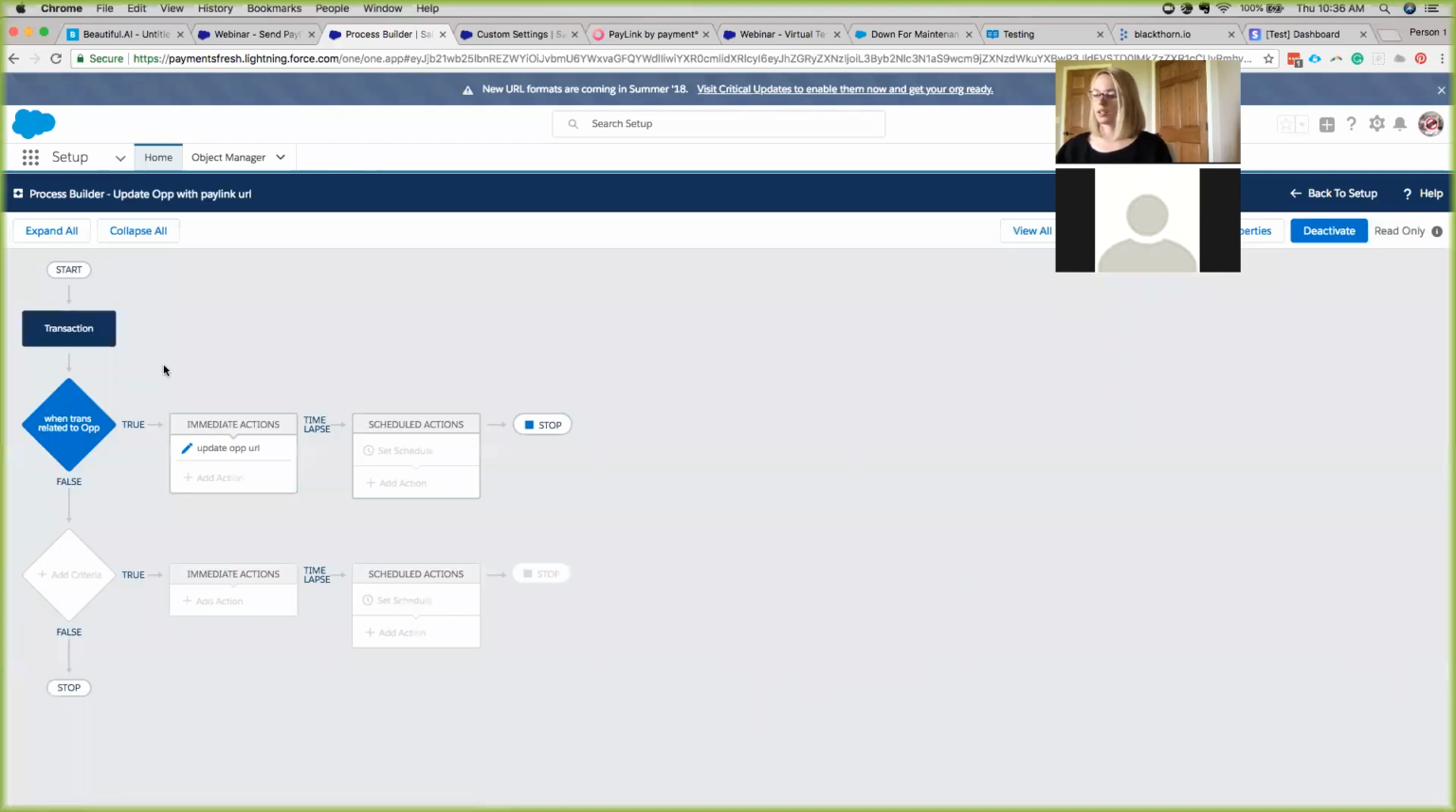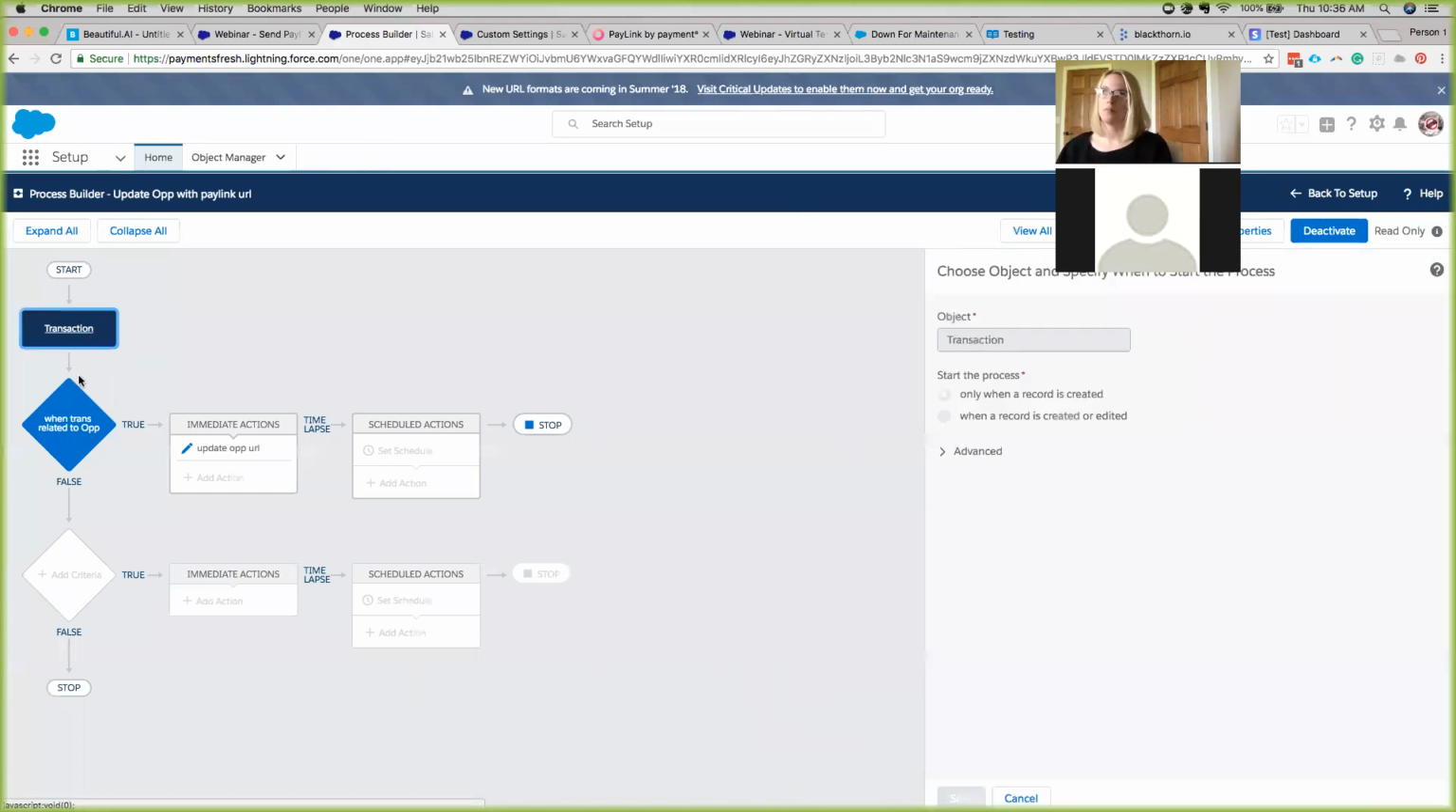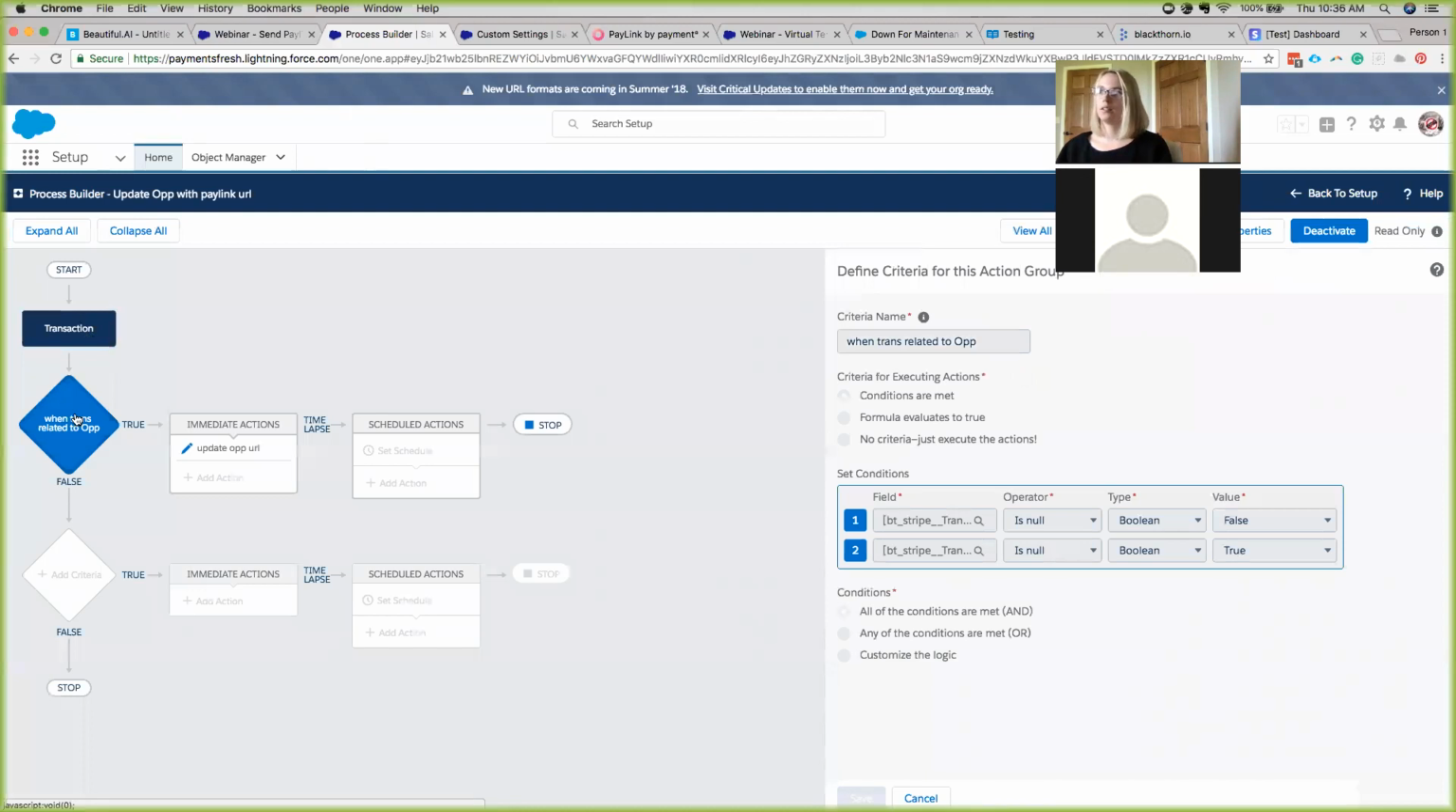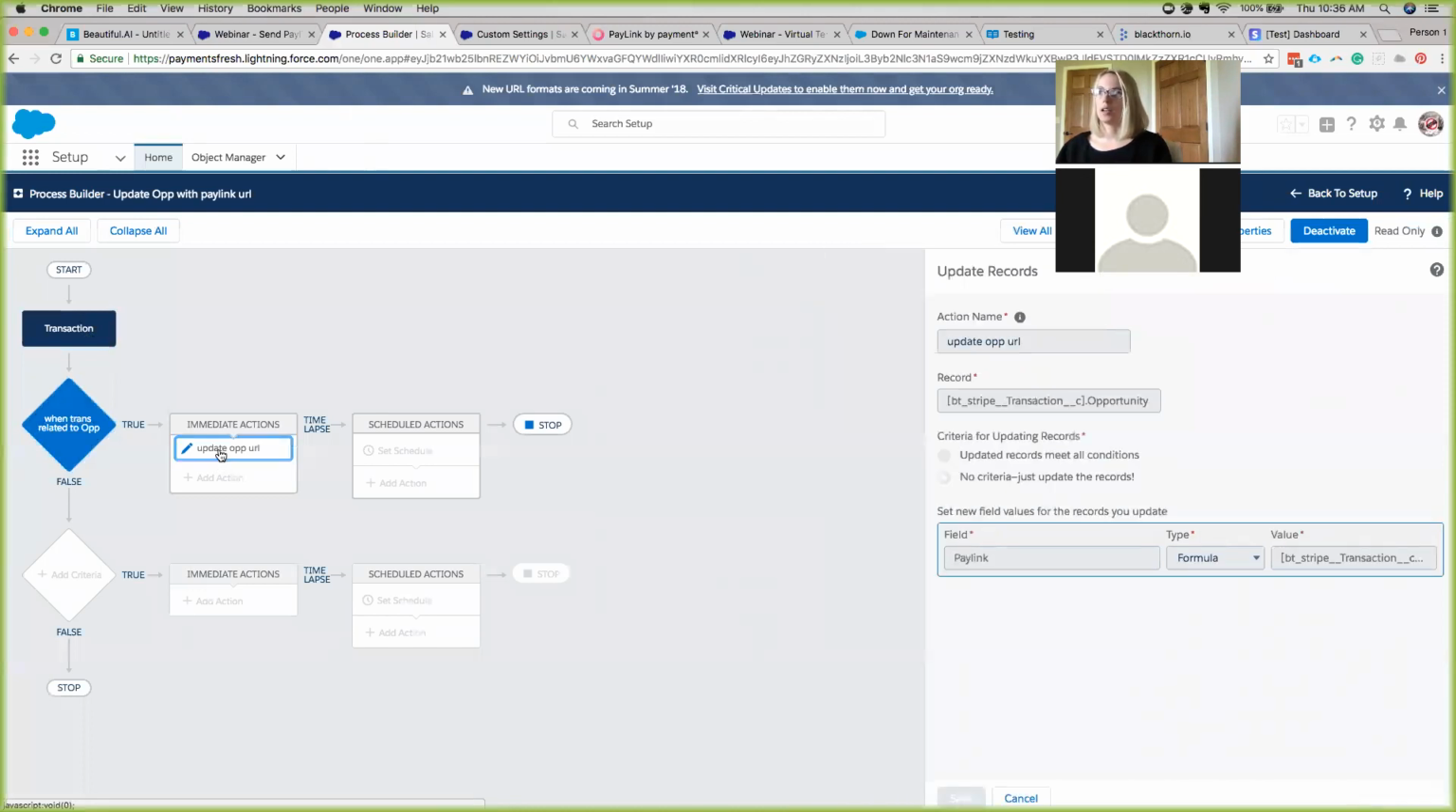So I created a custom field onto the opportunity just so I can have all the fields together when I'm sending out an email with the merged fields. So again, it's coming from the transaction just when it's created. It doesn't need to be when it's edited. And then you're going to update the opportunity. Very straightforward process builder there.